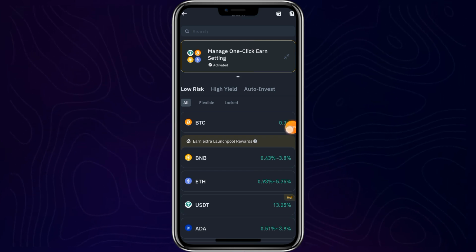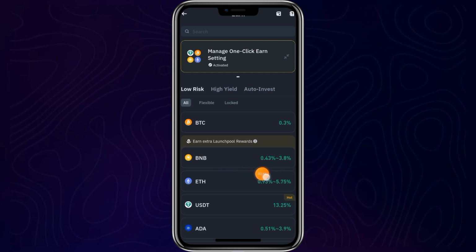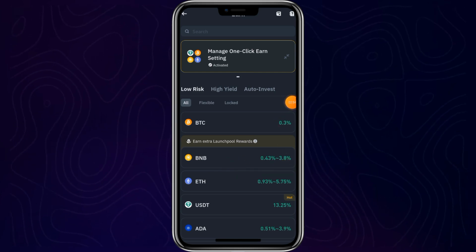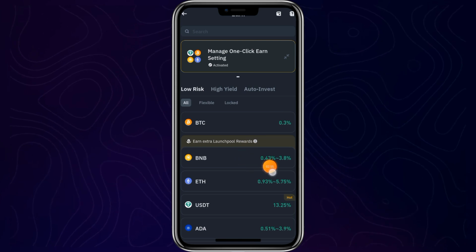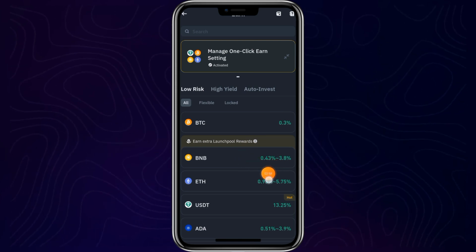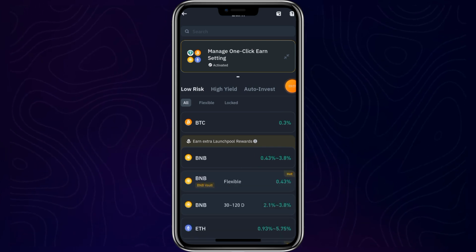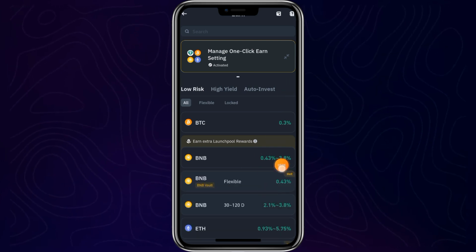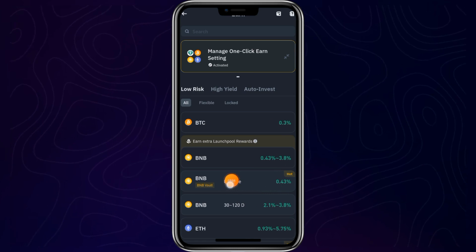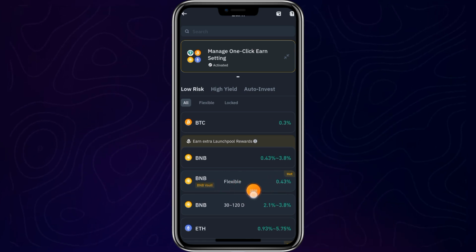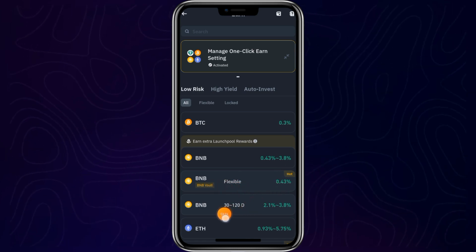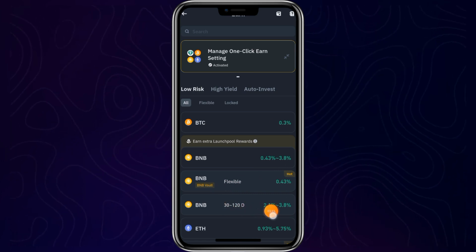So in this case, I'm going to use BNB as an illustration or case study, right? So the percentage that you stand a chance to earn ranges from 0.43% to 3.8% on your assets. So we have these two options over here. The flexible one, we have the BNB vaults, and this one, which is locked or fixed, we have this one over here.